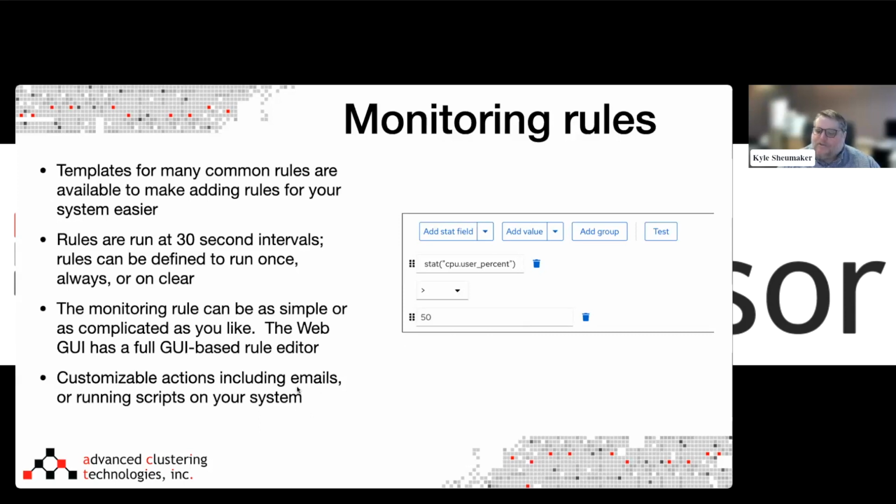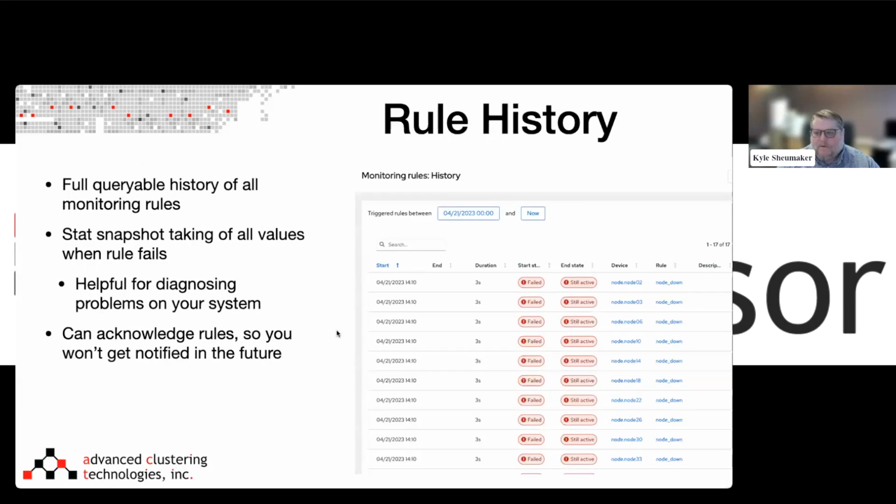And you can do customizable actions, like I said, running emails or running scripts. So the idea of running scripts is if you had a rule that, you know, something was wrong with the node, you could run a script that would take it out of SLURM, for example, or reboot the node if you wanted to. And you can choose to run those scripts on the system that the rule failed on, or you can choose to run that rule on a head node or any other node on your cluster. So it's pretty helpful in being able to kind of self-manage the cluster.